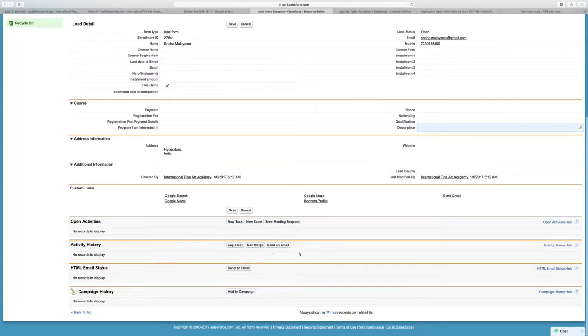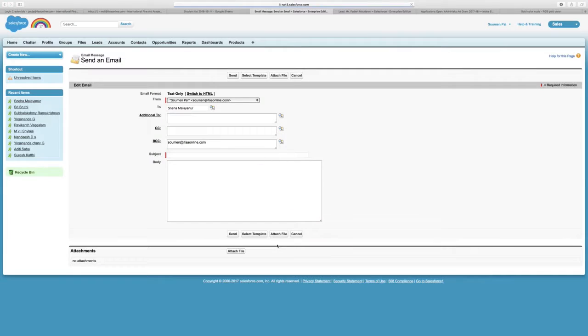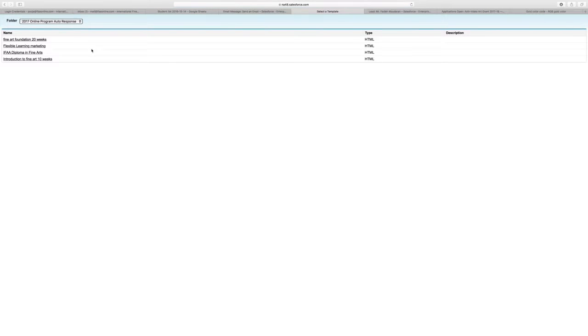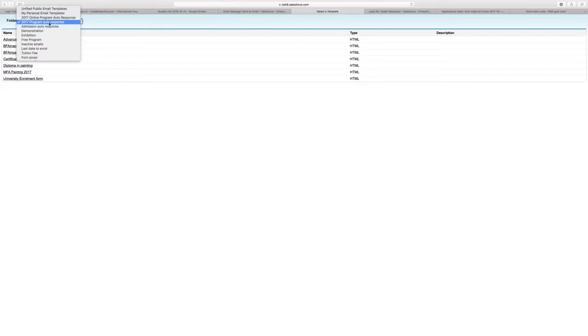And if you want to send an email to them, you need to select send an email, select a template, and these are the templates available. These four are the online programs auto response, and these are the programs auto response for the on campus. I'll just rename both of them. Then we have other auto responses made.